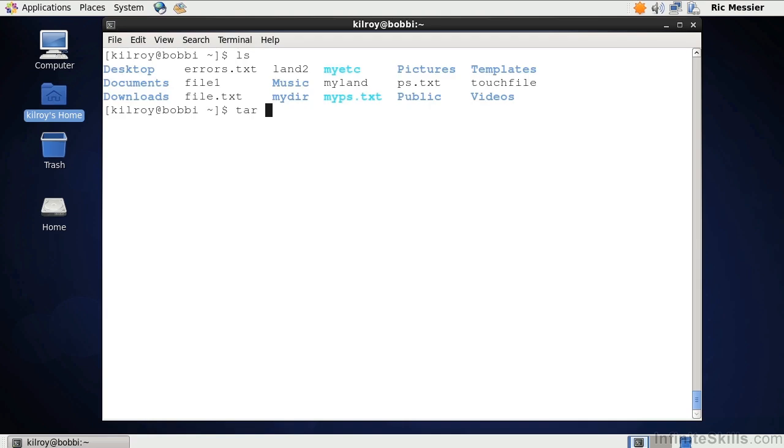So I'm going to create a tape archive. The c is for create. f says I'm going to write it out to a file rather than a tape device. We're going to just call this, let's say, backup.tar. And now I can add in, say, mydir and ps.txt and file1, file.txt.